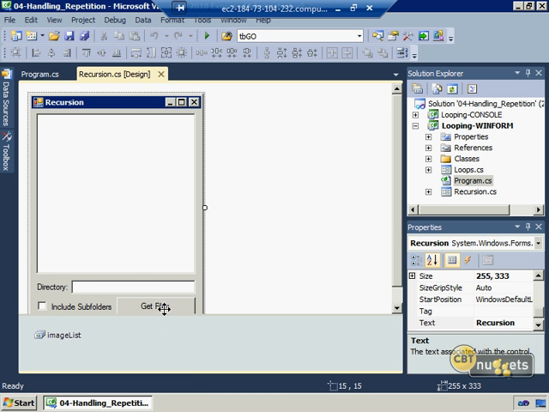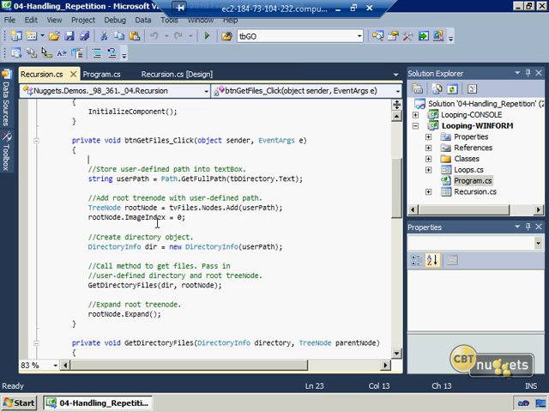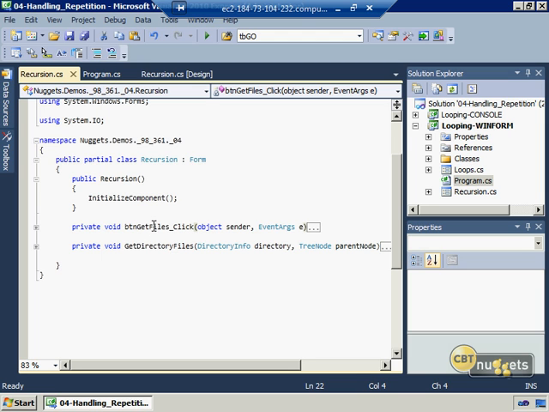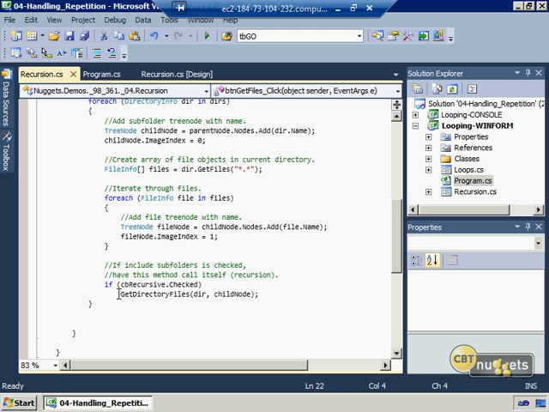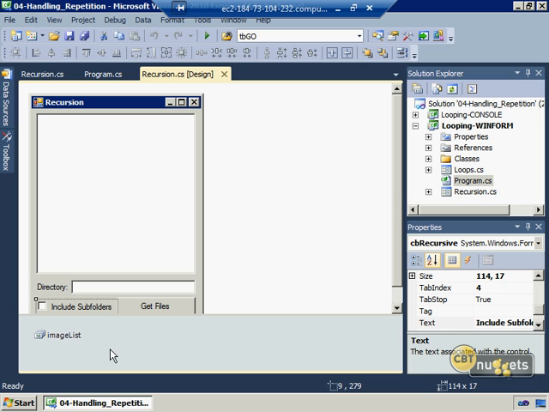So I'm going to double click on get files, and inside of our get files button, here's the code. And I'm just going to minimize our font a little bit here so we can get a better view of it. But all this form consists of is this right here. That's it. We've got our get files button that we just clicked on, and then we've got our get directory files, and this is going to be our recursive function that's going to call itself, as you'll see at the bottom here, get directory files. So it's actually calling itself, and we're only going to do this if our checkbox here, include subfolders, is checked.